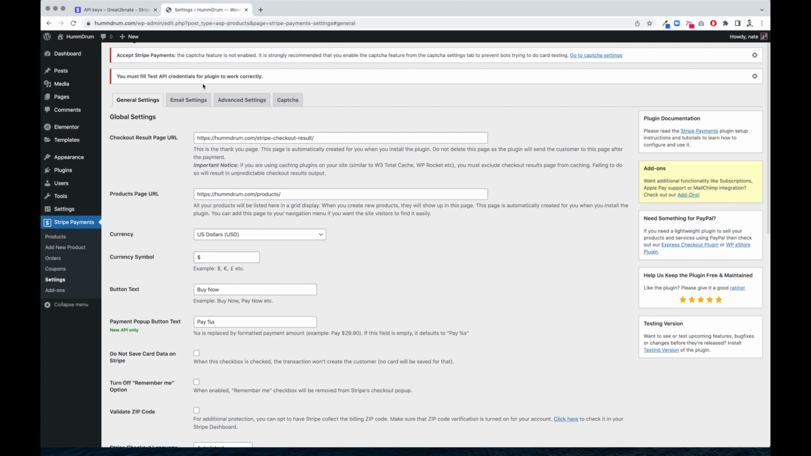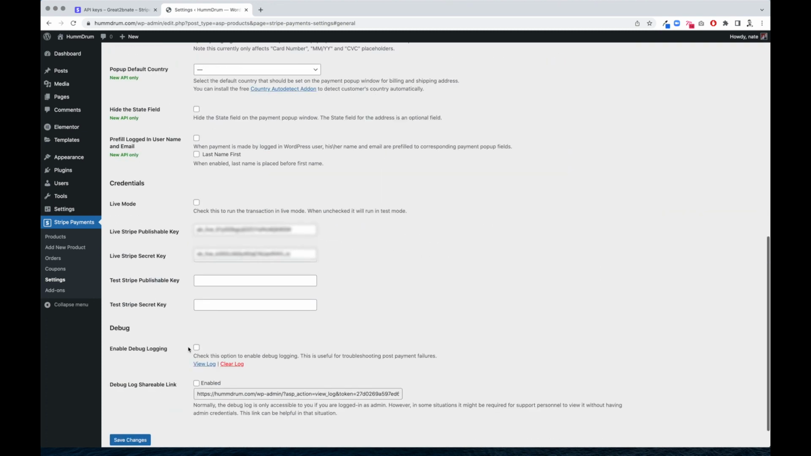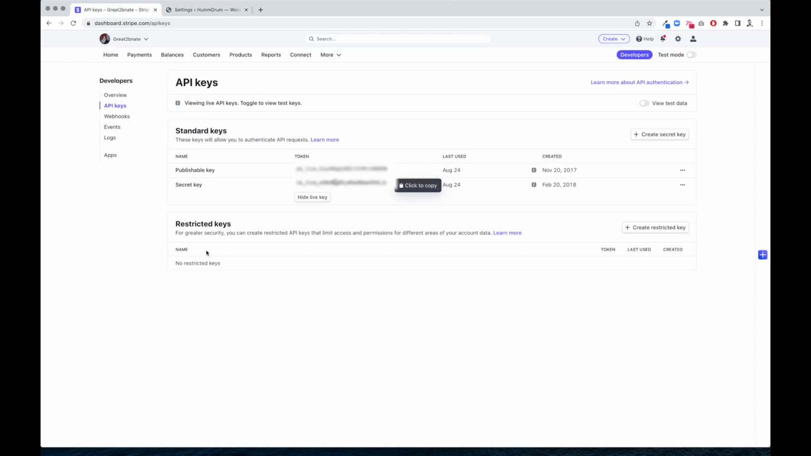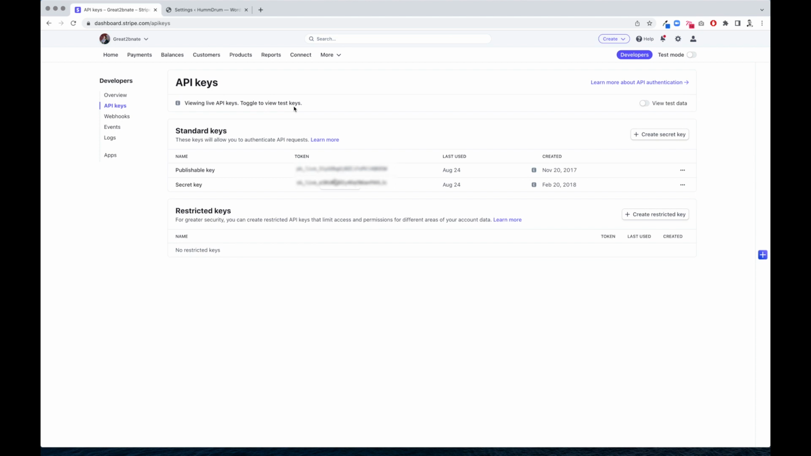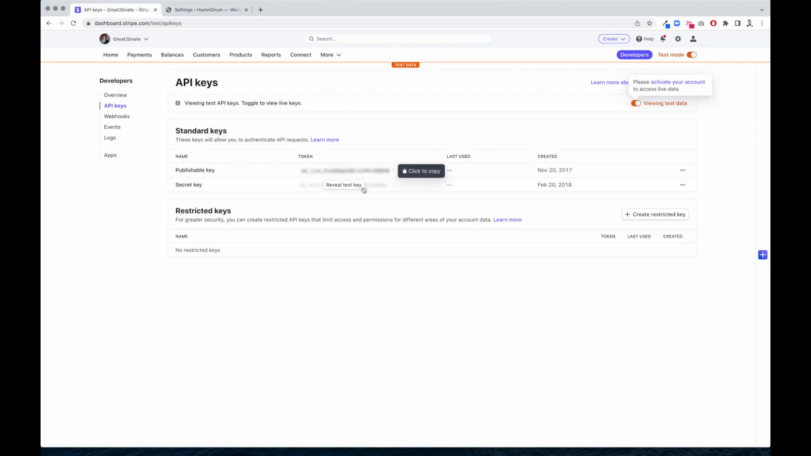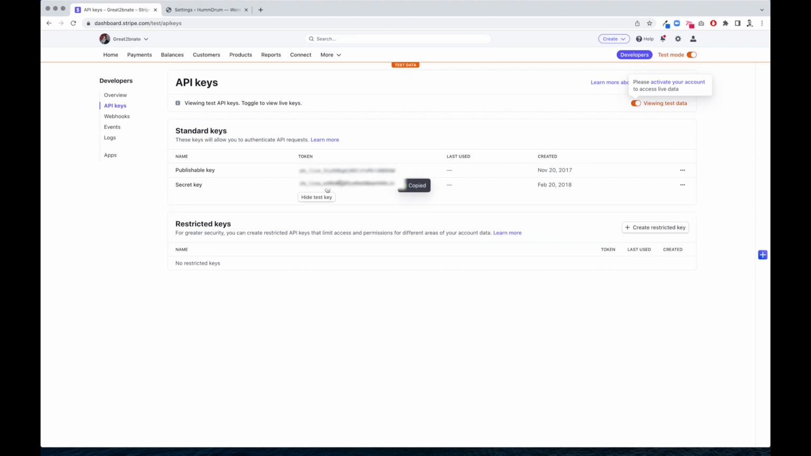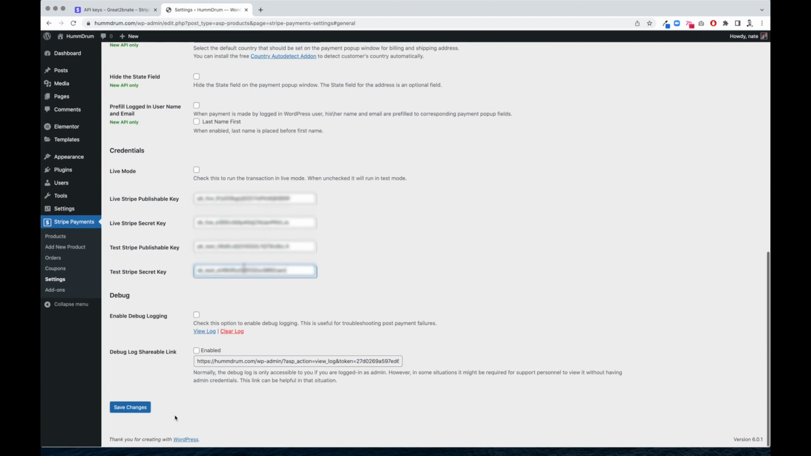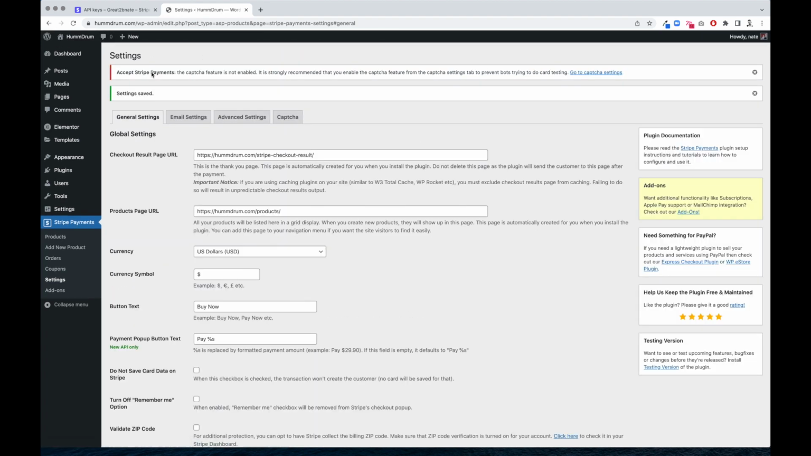It says I must fill test API credentials for the plugin to work correctly. All right, let's get that. Okay, there's my test API keys, viewing test data. I'm going to copy that. See, it says test. Okay. And I'll get my secret test. Okay. All right. And I will save those changes. There we go. We got rid of that.